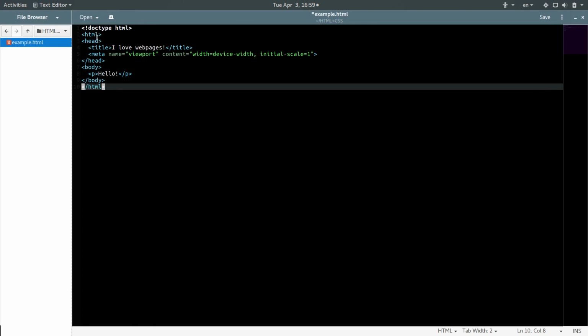So again, head, stuff that's not going to actually show up on the web page. Body, stuff that shows up on the web page.